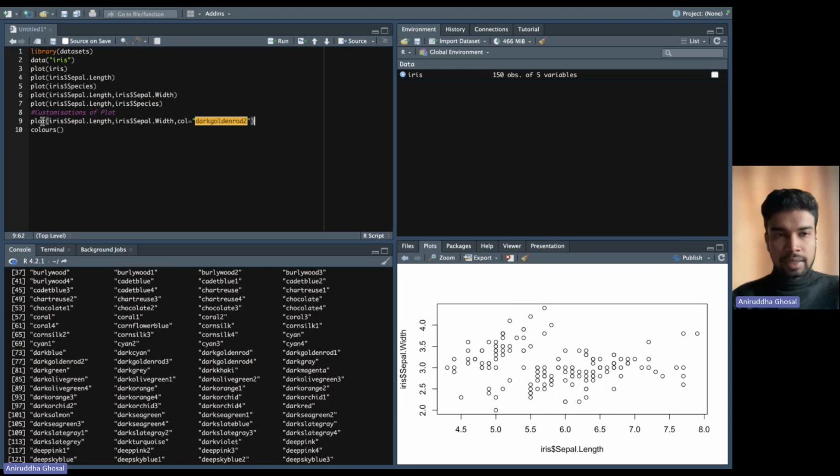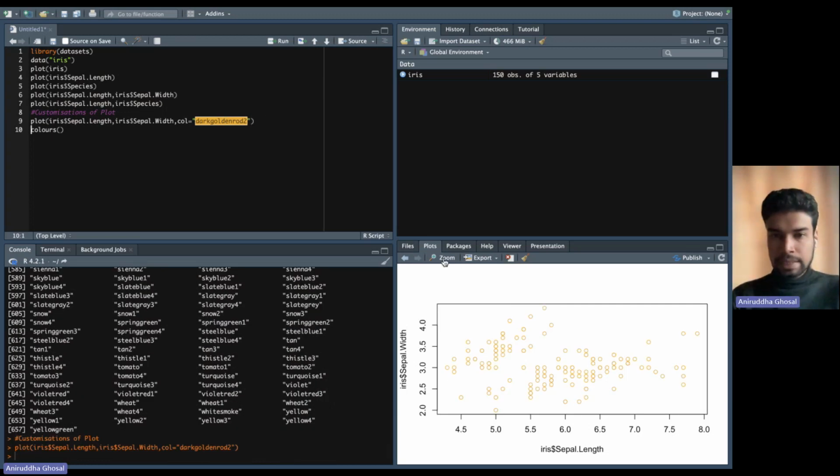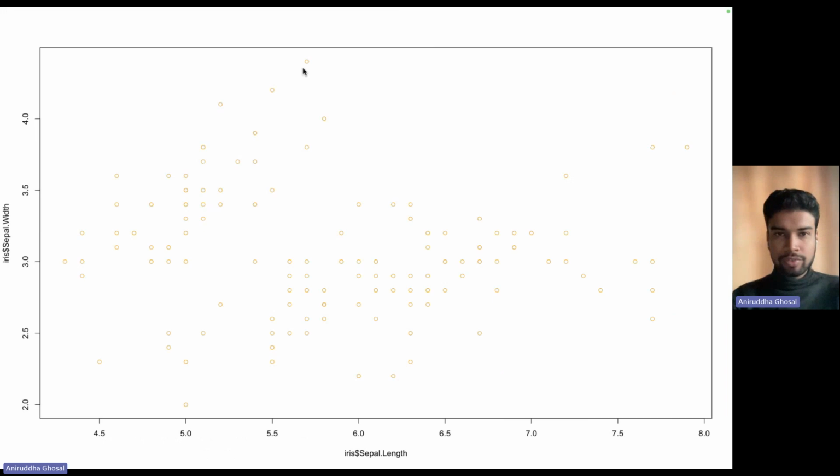Now what it is saying is plot iris sepal length, iris sepal width. That is, two of the variables of the same data set are going to get plotted against each other. But now one of the customizations I'm adding is color dark goldenrod 2. If I execute this command now, we can see all of the scatter points here have changed from black to goldenrod 2.